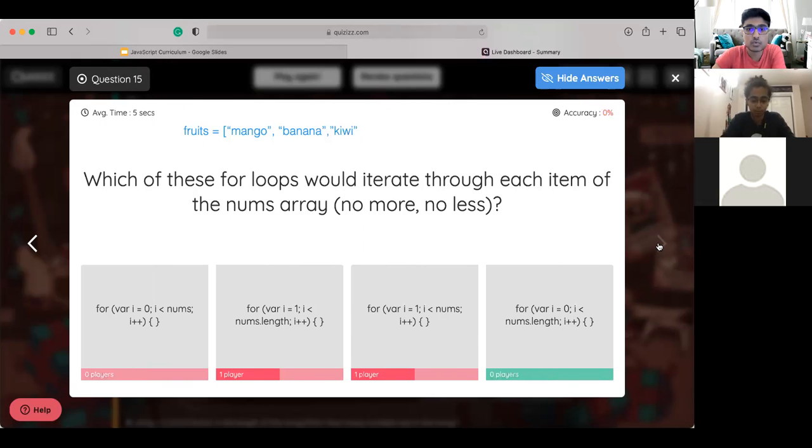Number 15, which of these for loops would iterate through each item of the num array, no more or no less? So remember, this is something which we'll be talking about next week more in depth with loops. But if we want to iterate over an array, we can just start at the 0th position and then work our way less than in order to make sure that we access that last position and not one more. And we can just run that loop the length of the array times. Number 16. Oh, I believe that was it, right?